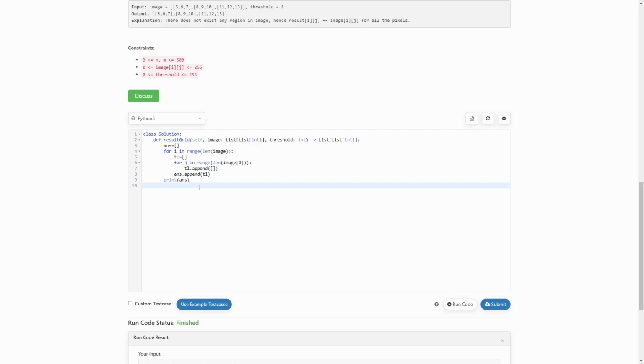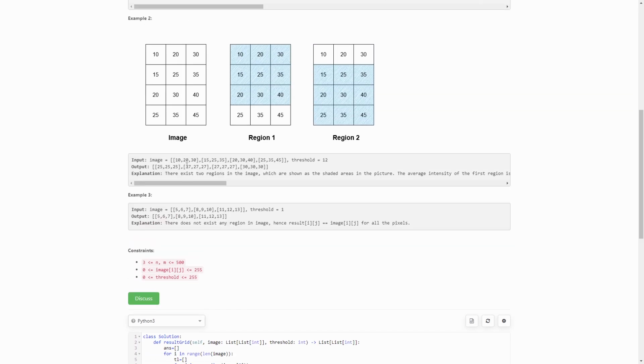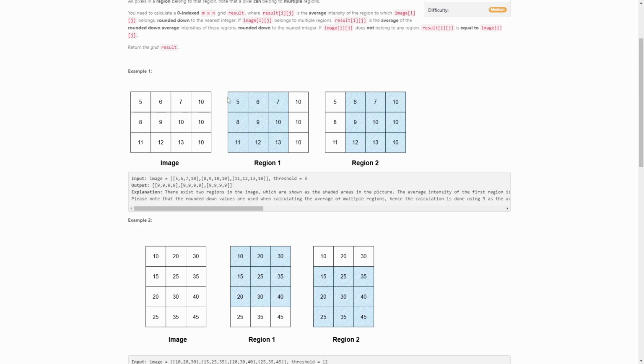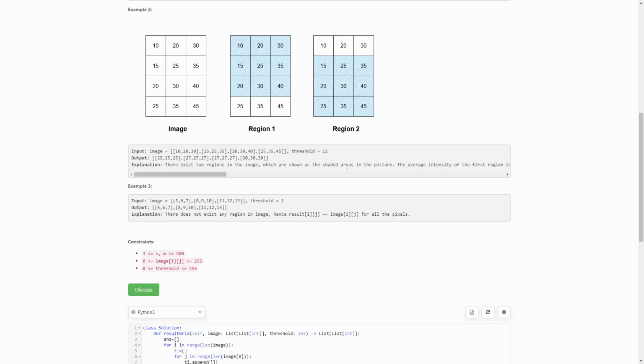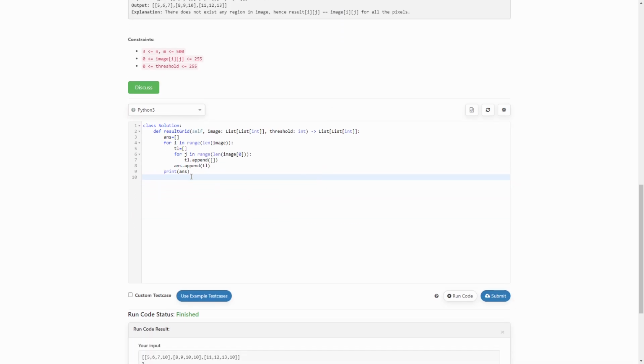So first off, we have to check for every region, I mean for every 3 into 3 grid, whether it satisfies the condition to be a region, which is that the absolute difference of two adjacent elements should not be greater than the threshold. So we have to check that for every region, right?